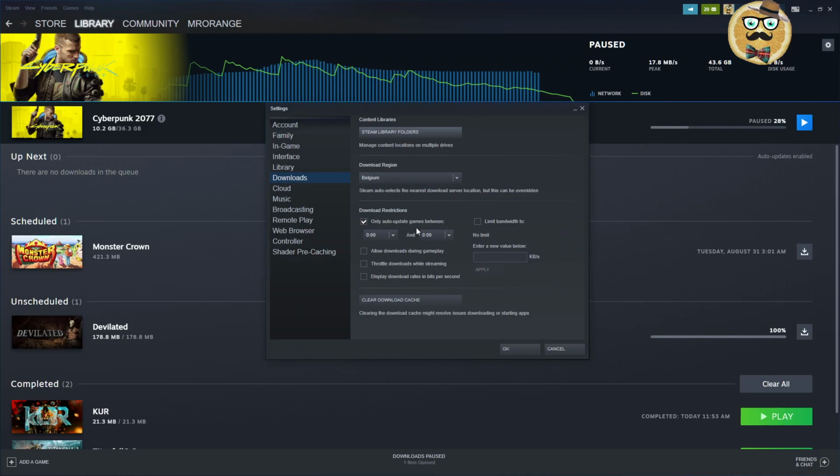And then download restrictions here. For example, I'm telling it, but it's not saving this, that's really weird. I'm telling Steam, for example, to download automatically only between midnight and 1 minute after midnight. I'm not allowing downloads during gameplay, just to protect my hard drives, in case I don't know on which hard drive I'm playing at the moment. Throttle downloads while streaming, okay, this makes sense as well.